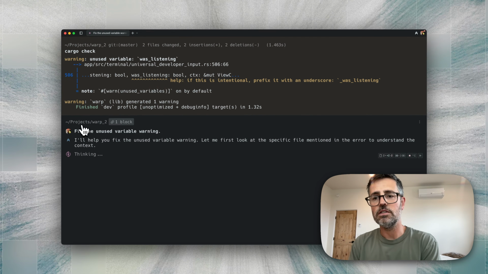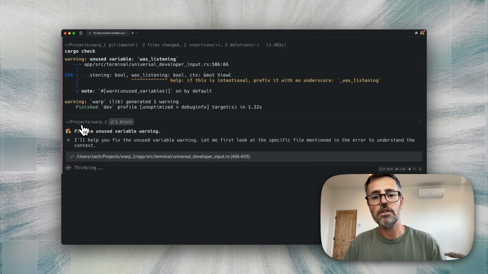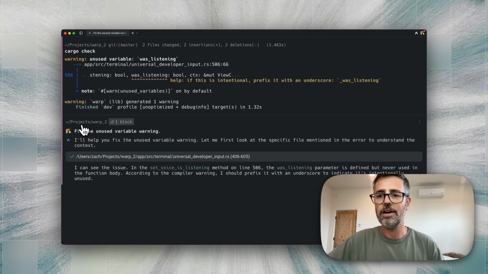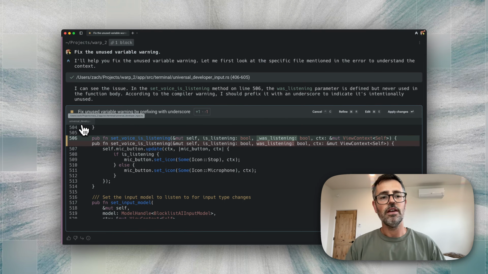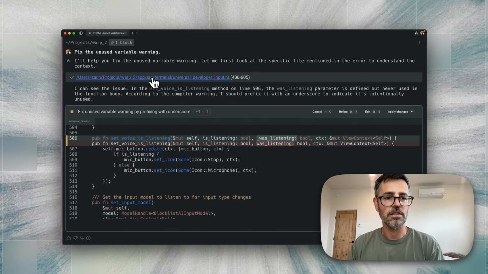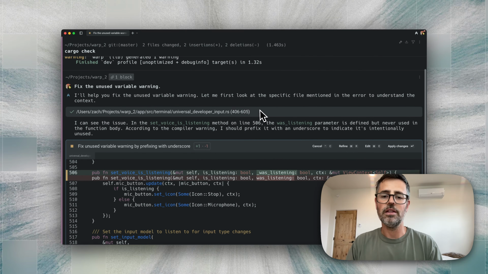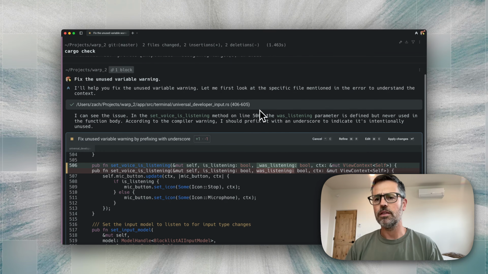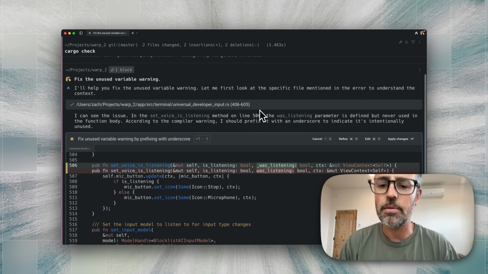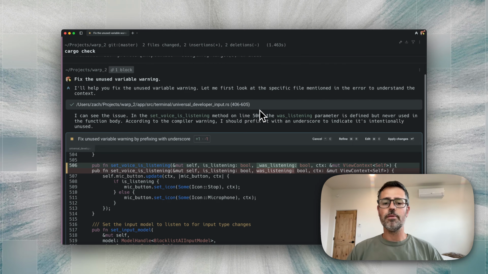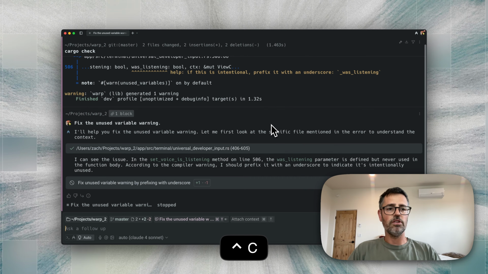Now, what I would like it to do is remove the variable and clean up the callers. But what it's going to do is what the compiler output suggested, which is to prefix it with an underscore. I don't want to even leave the variable in. That's not generally how we work at Warp. I think the better thing to do from a software engineering standpoint here is just remove the variable entirely, not just hide this warning by prefixing it. So I'm going to hit Control C. I'm not going to accept this change.